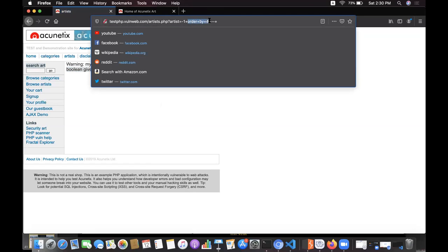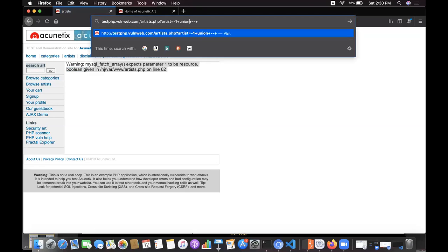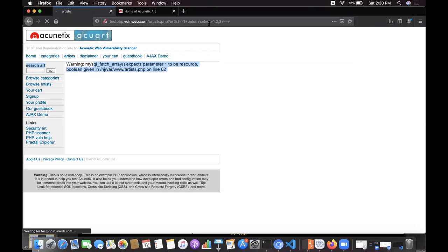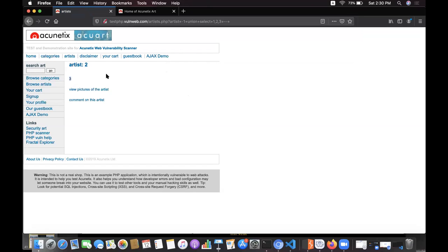So we use the union command. Union select 1, 2, 3. And it returned that column number 2 and 3 are vulnerable for the SQL injection.